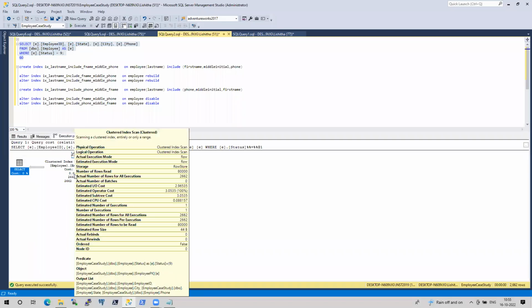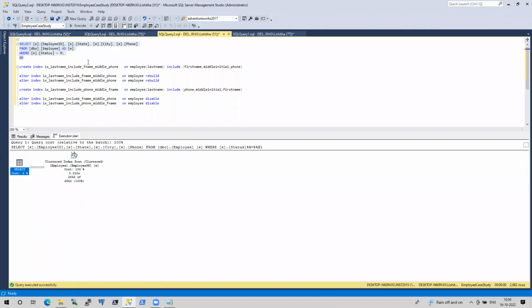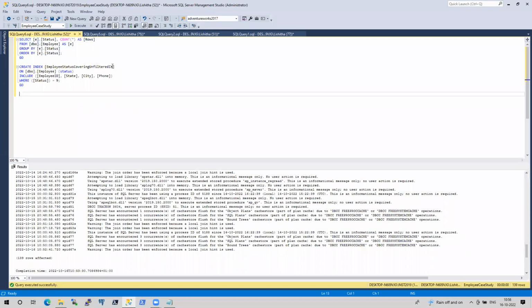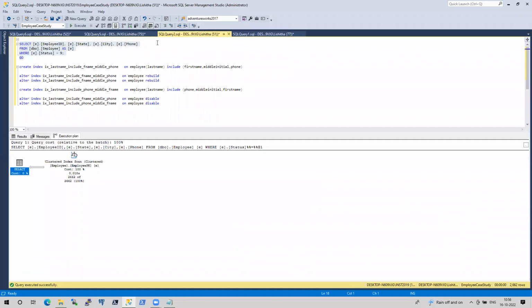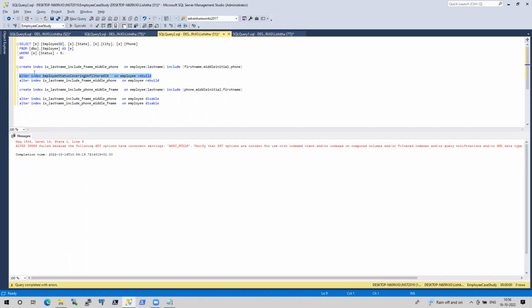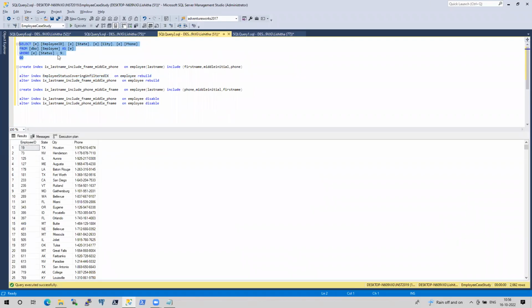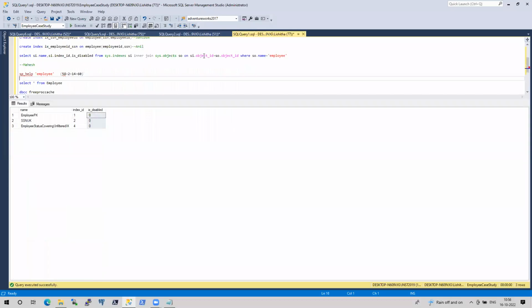Can we rebuild it? Rebuild, yes, I will do that. Alter index, index name. What is that index name? This one, right? Control C. Alter index name on table name rebuild. Okay, it's done. But I have not made it, it's not in disabled state, as you can see here. Right? It's not in disabled state, so you can ignore that point.